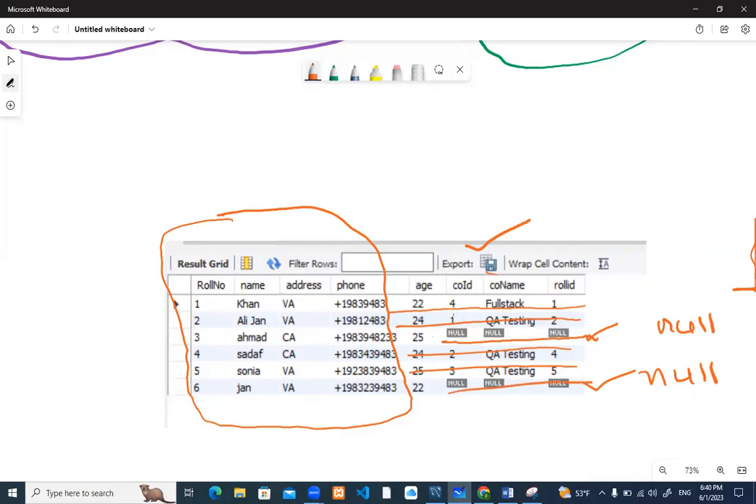Hope it is clear for you. Now you got the point. What does left join do? Yes, sir. Okay, all of you, please confirm it once in the chat box. If it is not clear, ask me, I will explain it again, because this is a very important concept.